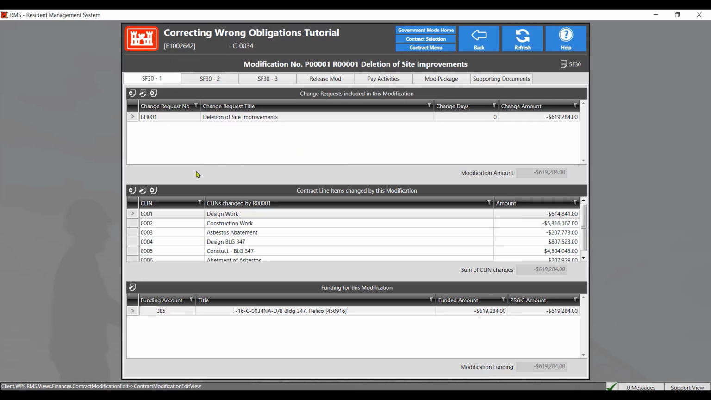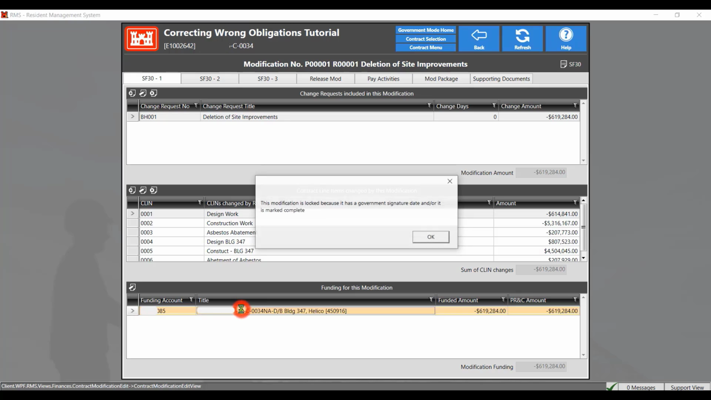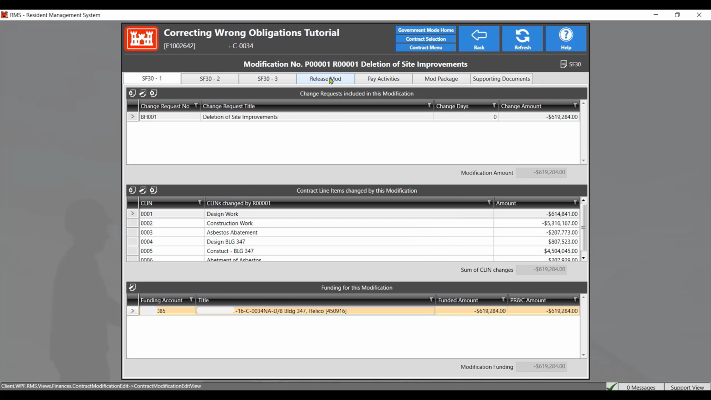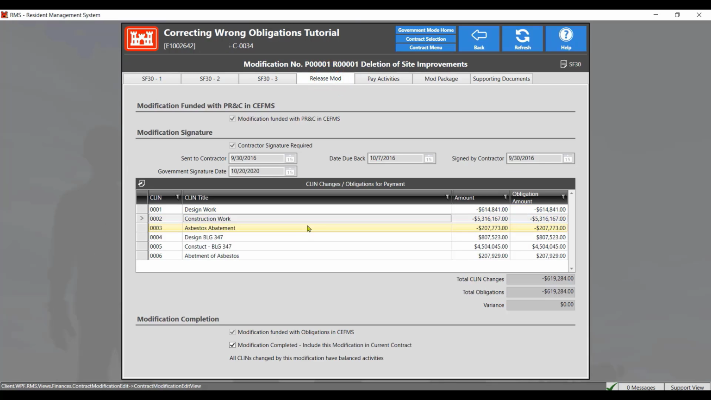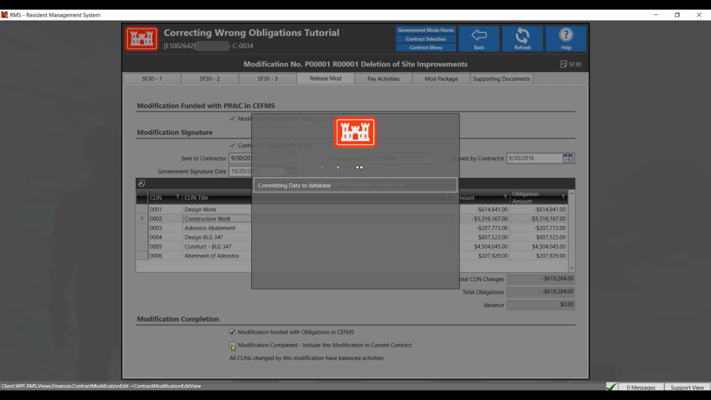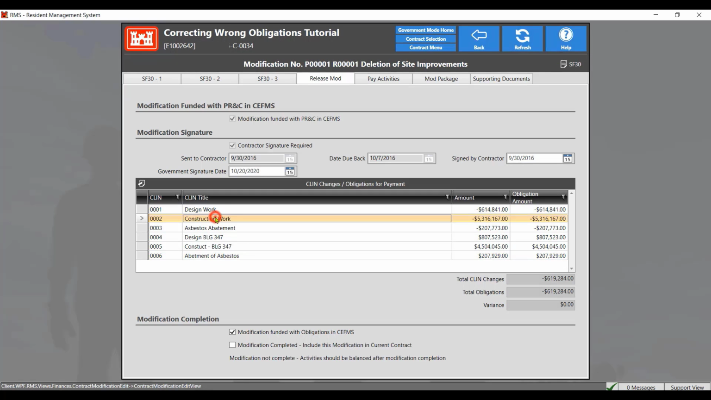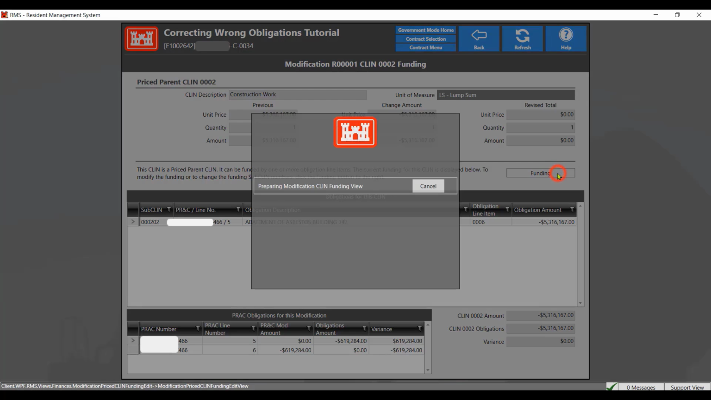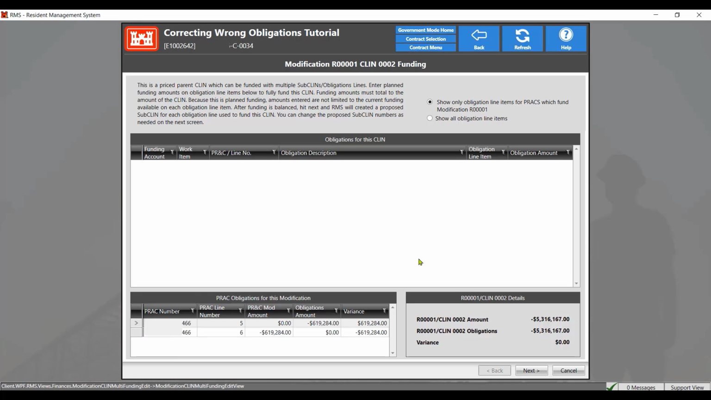If the modification has been marked complete, opening the funding information will result in an error. So you won't be able to look at the funding here. However, if you go over to the Release Mod tab, now we're going to uncomplete this just by checking on this Modification Complete checkbox. We can now access the funding information by double-clicking on one of the CLINs and then clicking on the Funding button. If you do not see the obligation line item showing at this point in time, then your obligation has been incorrectly linked to the CLIN.